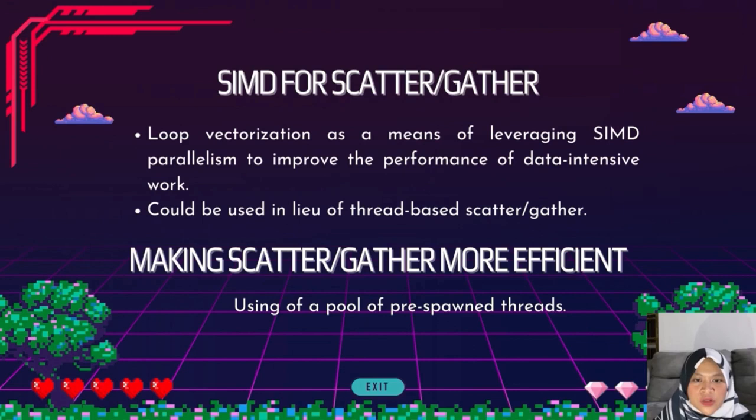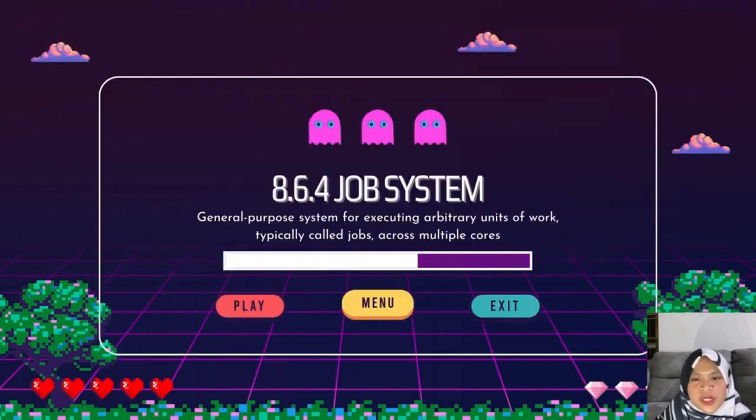And SIMD for scatter and gather: loop vectorization is a means of leveraging SIMD parallelism to improve the performance of data-intensive work. To make scatter and gather more efficient, we use a pool of pre-spawned threads. 8.6.4 is the job system, which is a general purpose system for executing arbitrary units of work.